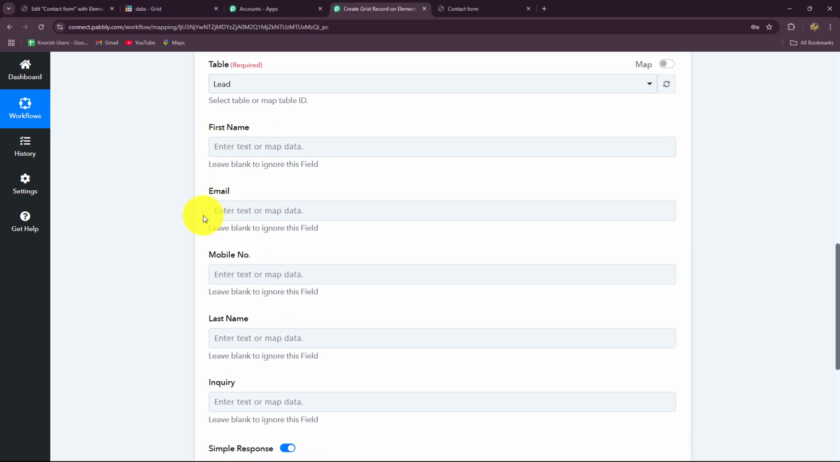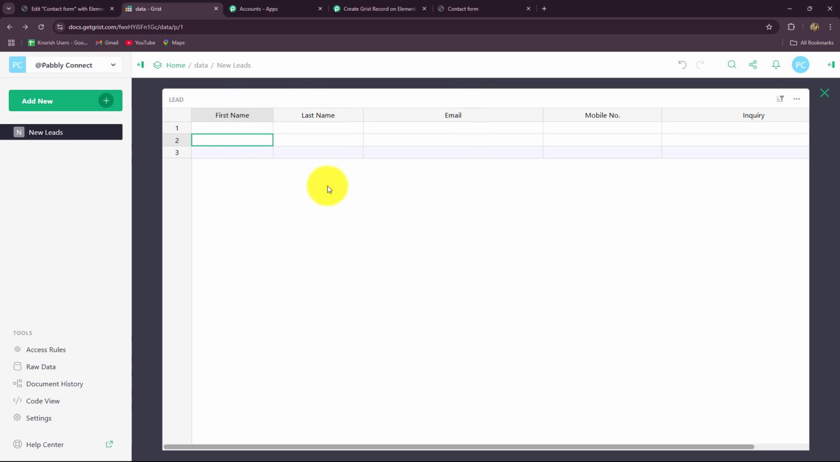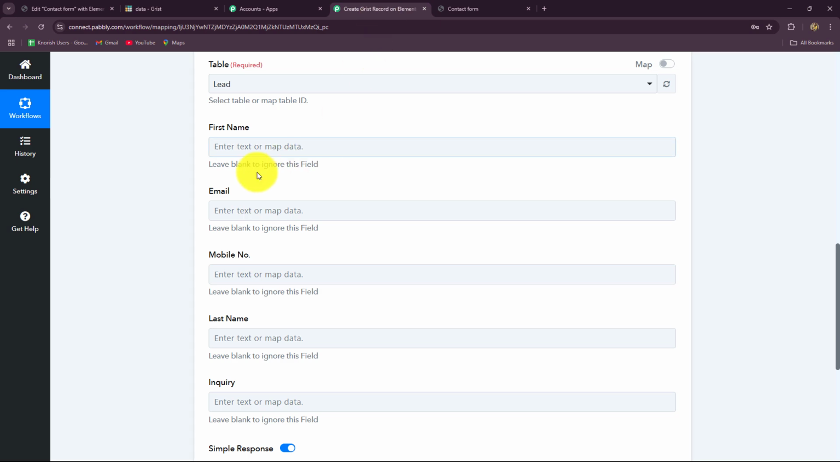Now we have to provide first name, email, mobile number, last name, and the inquiry. All these fields are exactly the same as we have the columns in our database: first name, last name, email, mobile number, and the inquiry. So when we will enter the details one by one in these fields, the record will be created. But we do not have to enter the details manually because we want to automate this entire process.